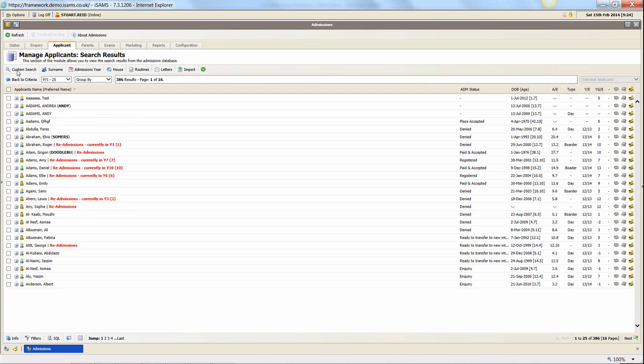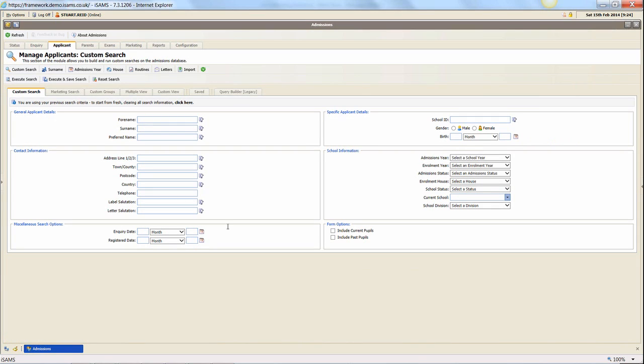Outside of the child's record, we then have some mass communication tools, some mass administration tools for bulk editing, updating of data. The system is very, very intuitive. Everything is done in the same three-stage process. We have a search engine which allows us to filter across the whole school, filter by gender, by admissions year, by admission status, to find where pupils sit within the system.